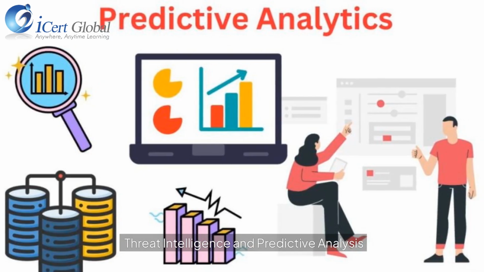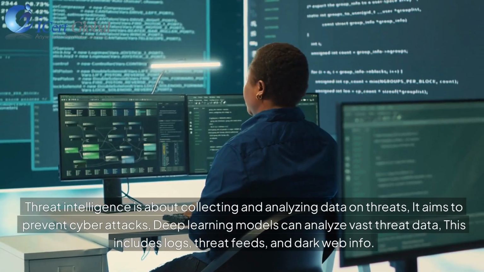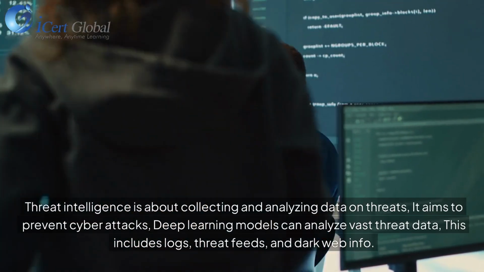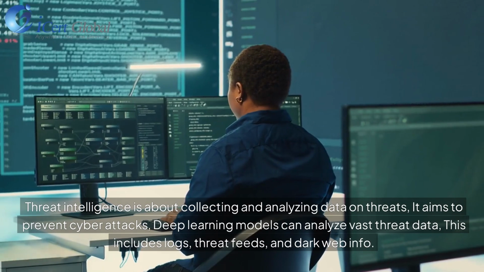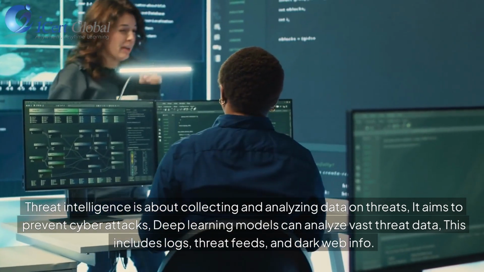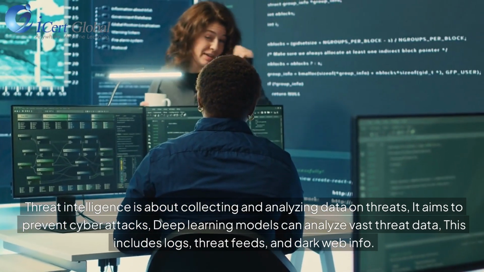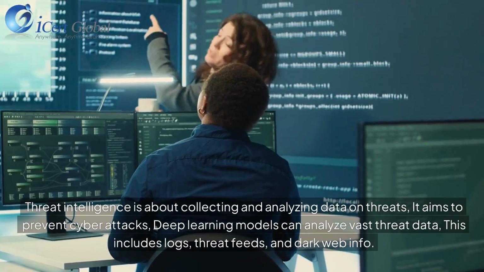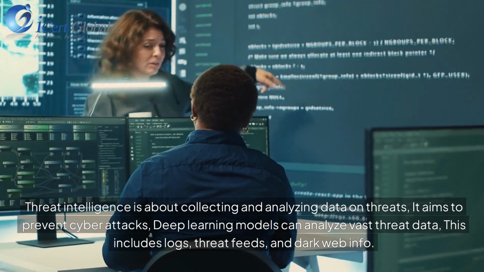Threat intelligence and predictive analysis. Threat intelligence is about collecting and analyzing data on threats. It aims to prevent cyber attacks. Deep learning models can analyze vast threat data. This includes logs, threat feeds, and dark web info.